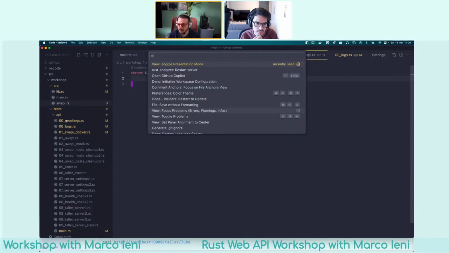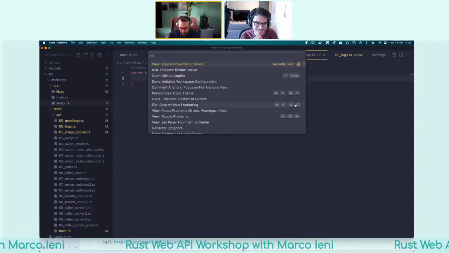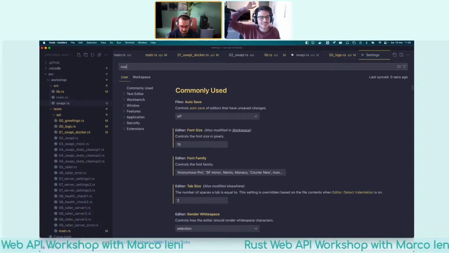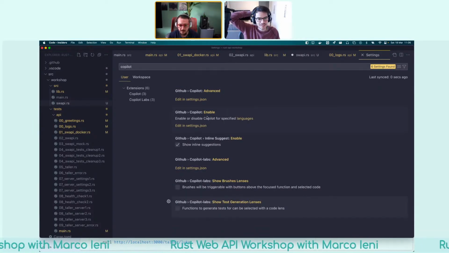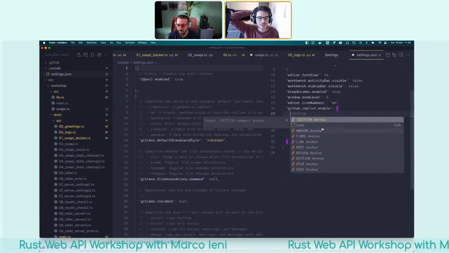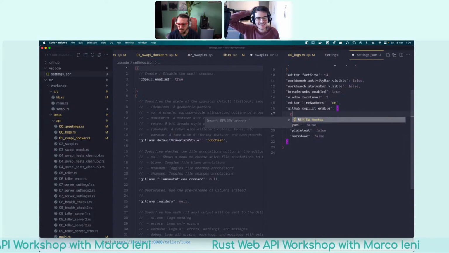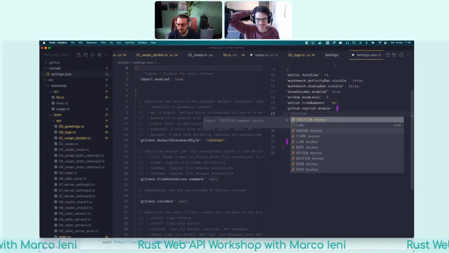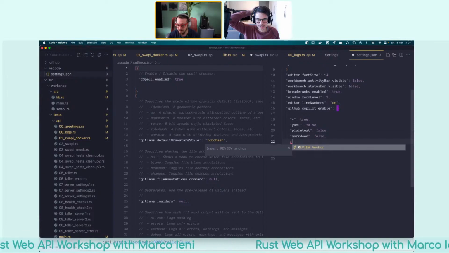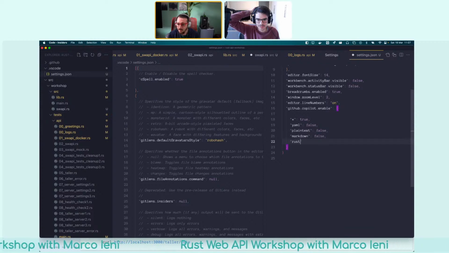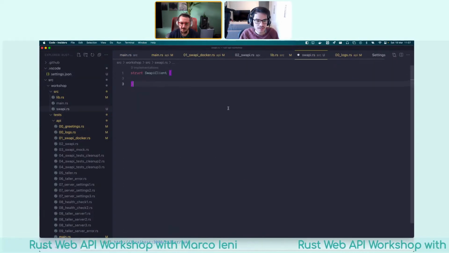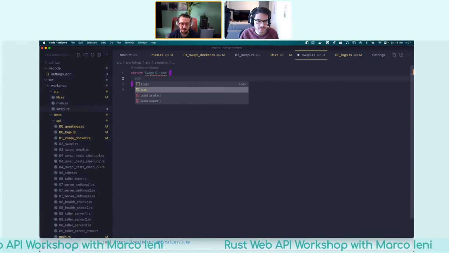Okay, now let me absolutely disable Copilot. It is disgusting for this kind of thing. Maybe it will parse the API workshop and give you the solution inline. Well, it's really annoying for tutorials and such.